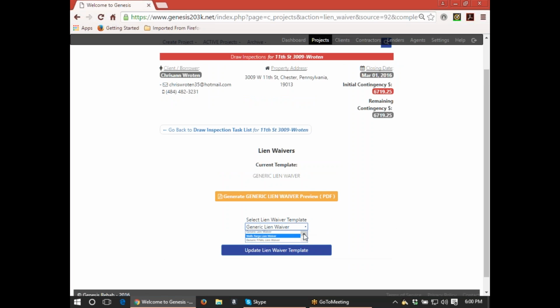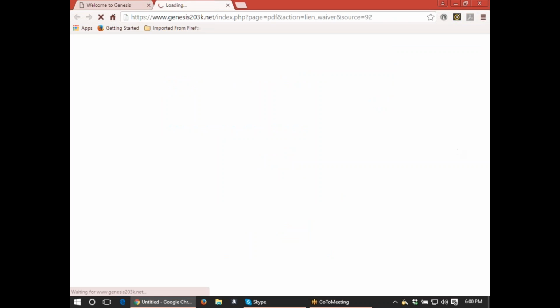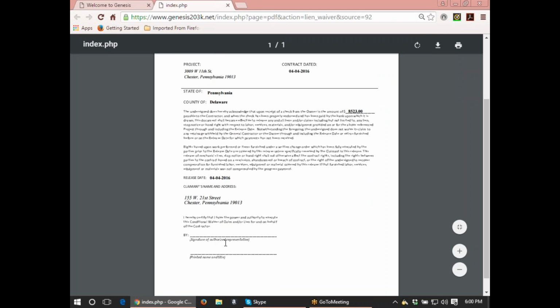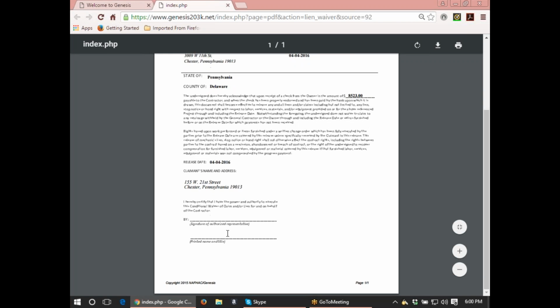If you have another type of lien waiver that you would like to have added to our list for a popular lender, please email us at support@genesis203k.net. Here you can view the preview. You can see that the name of the borrower is here, the date, and here at the bottom is where the contractor will sign and print his information.